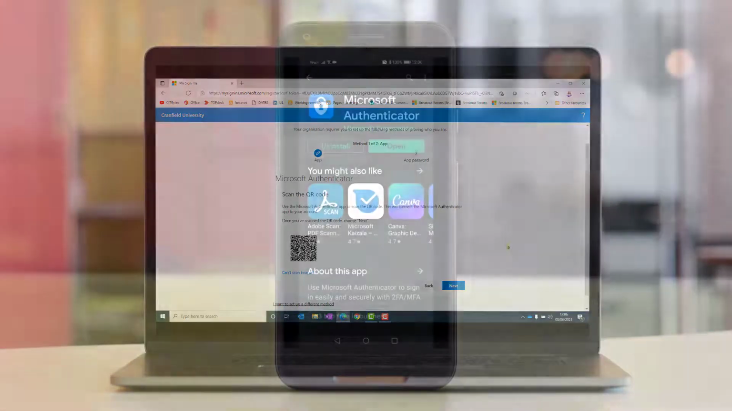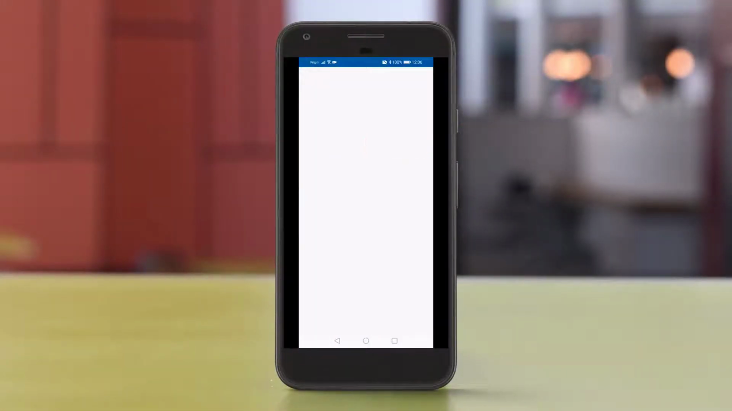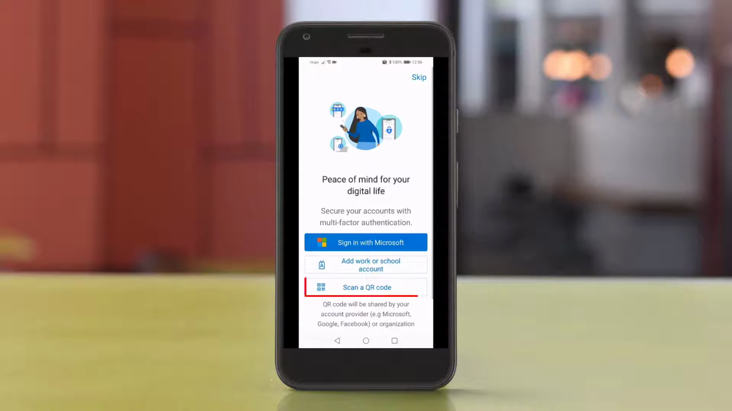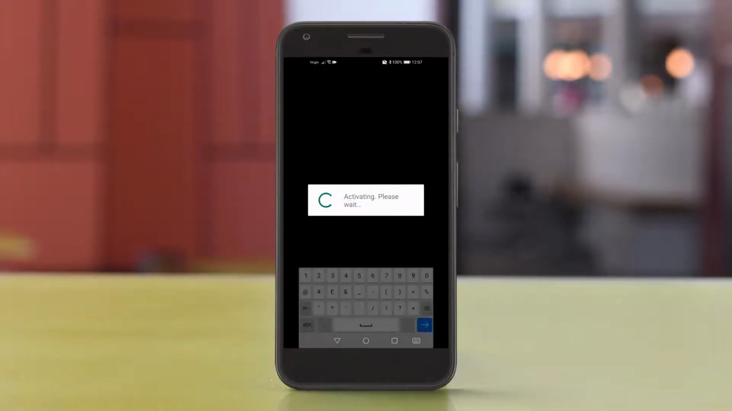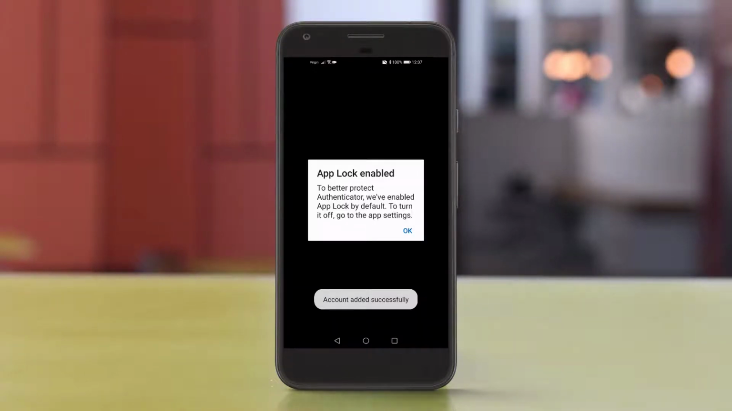Step 3. On your smartphone, open the Microsoft Authenticator app and agree to the privacy statement. Tap Scan a QR code and allow the authenticator to take photos on your device. This is only required once to scan the QR code. If you see an app lock pop-up, click OK to proceed.